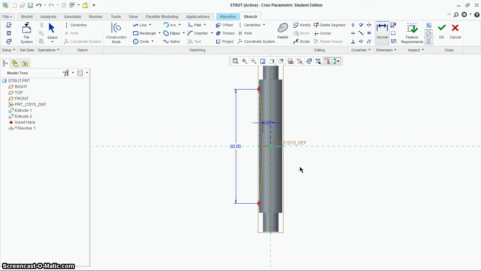Now, every revolve has got to have a center line. So we're going to go ahead and place a center line in. Now, it appears as though there's something here that looks like a center line, but it's really not a center line. So we need to actually manually place this center line vertically. In this case, yours might be horizontal.